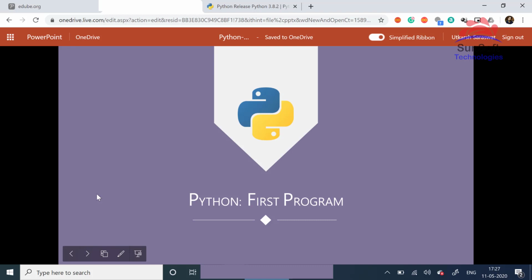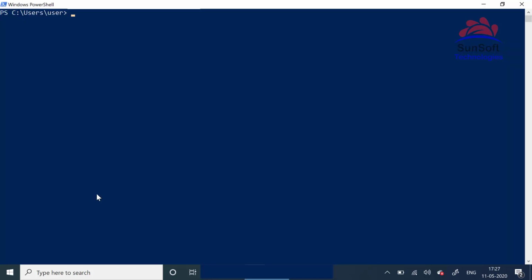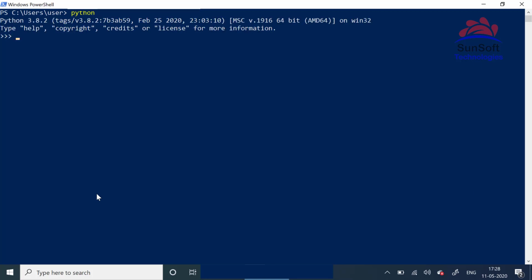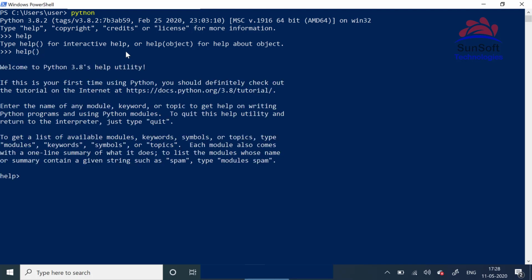So I'll open up PowerShell, and in here I'll type python. Now when you type python, it shows you the version of Python that you've installed, on Win32. Type help, copyright, credits, license for more information. If you want to see what it is, sorry, it's a method. So yeah, this will tell you the help utility.